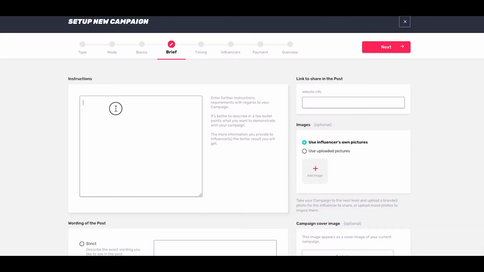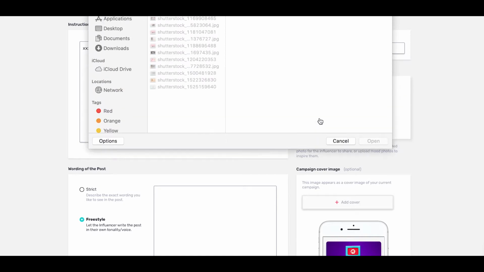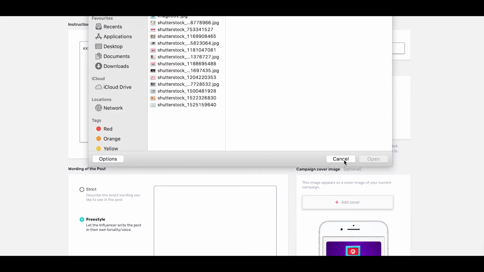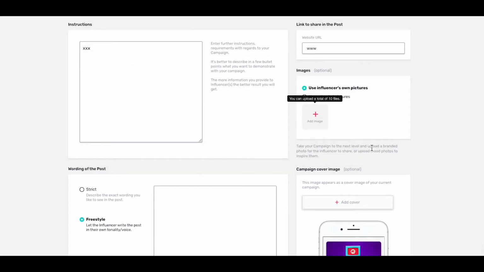Now this is where you'll be telling the influencers a little bit about yourself and about the brand and what it is you would like them to do specifically in the post. If you'd like to direct them to a URL, perhaps a web shot, you can do that in this space here. You can upload images if you would like to use for inspiration, or perhaps you would like them to post those specific images. That's where you would do so.